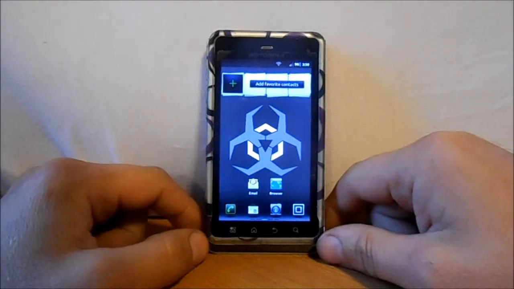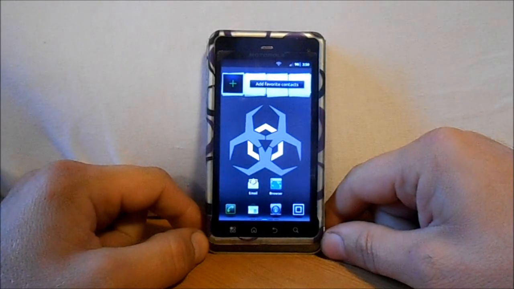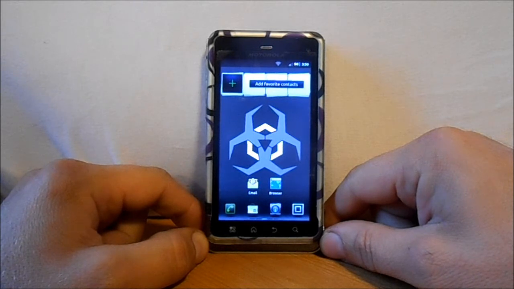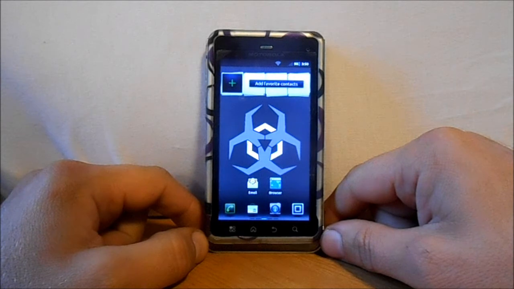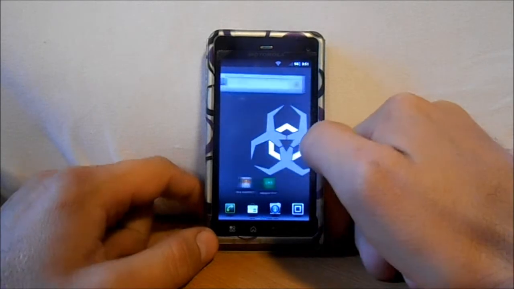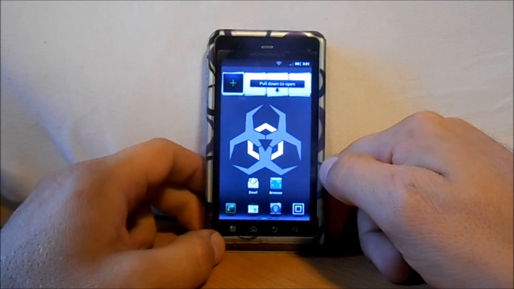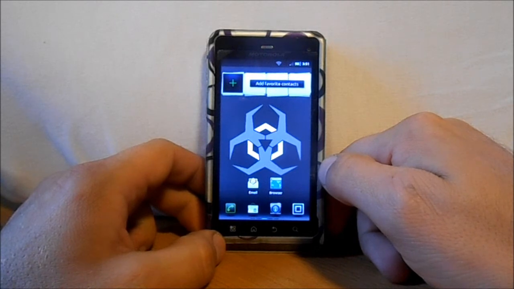Alright, today's video is going to be on the Droid 3, and this is going to be how to install Eclipse version 3.0. Should be the newest Eclipse ROM for the Droid 3. This is going to be the non-overclocked zip, but you can choose on the site whether you want to do clocked, overclocked, whatever version you want to go. You can overclock up to 1.2 gigahertz.